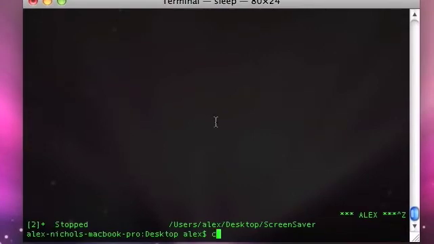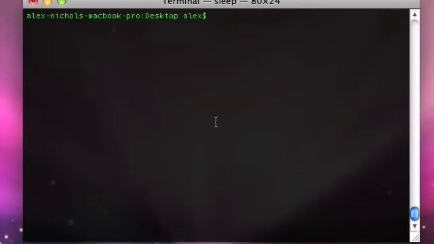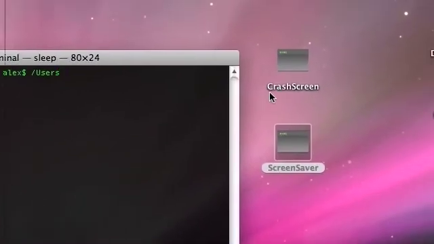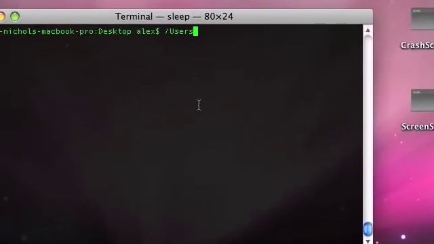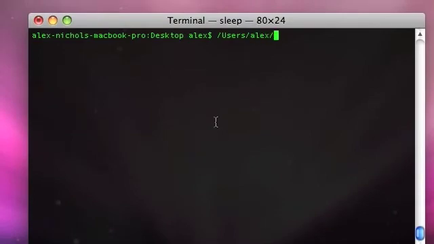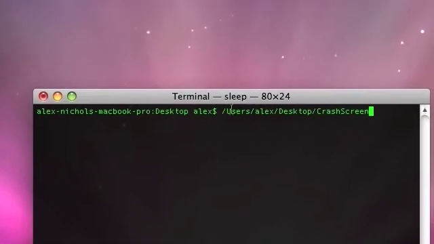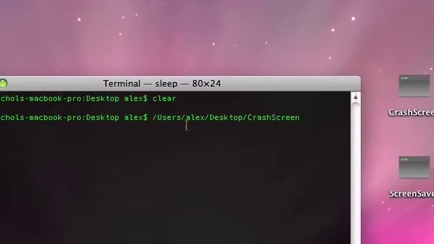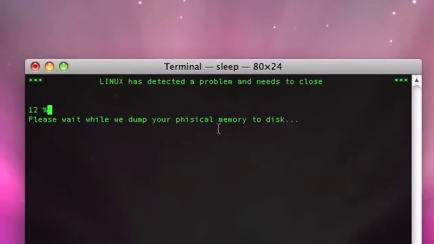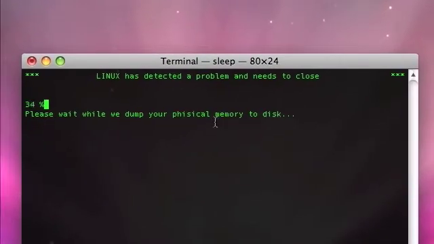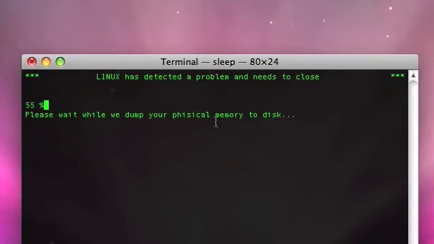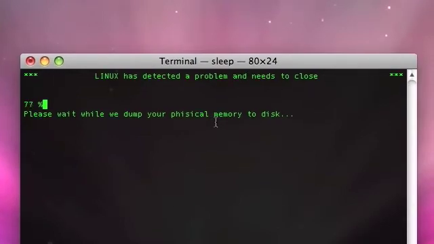So now I can also do this for crash screen, which is another executable I have here on my desktop. So let's start by typing /user/alex/desktop/crash screen. Now I don't have to type the full path. I could just put dot there instead. So yeah. Now I hit enter and my crash screen program is running like such. So I've just showed you how to launch an executable from the terminal.